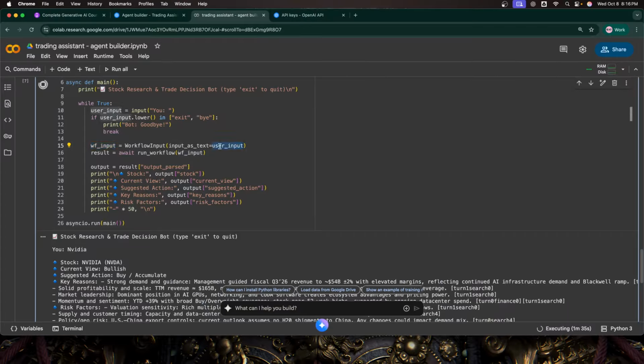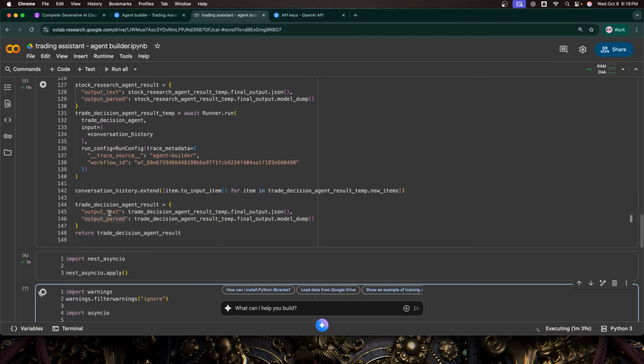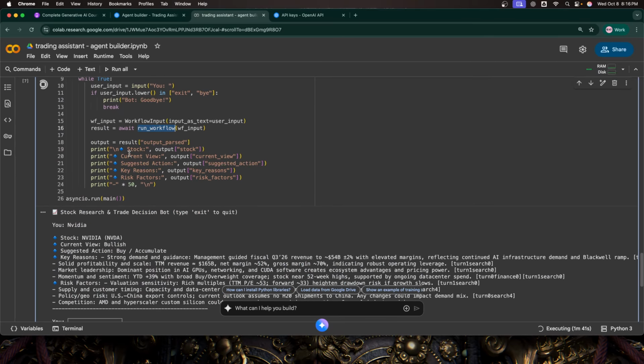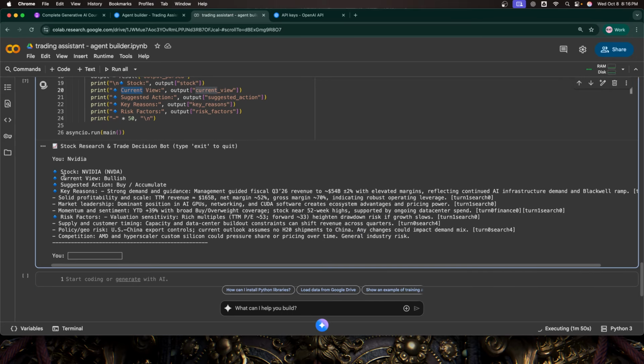So the user gives an input. It can be a company name, stock, and so on, and it's going to pass this to run workflow, which is the agent function that we have created. Then we get the result, which is present in this result variable. From that, we are simply printing the stock, current view, suggested action, and so on. So this is what you're seeing over here.